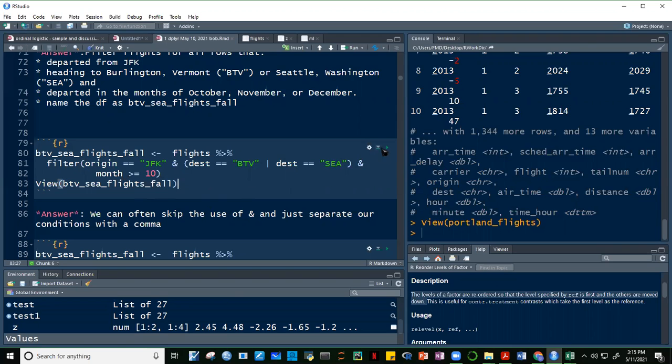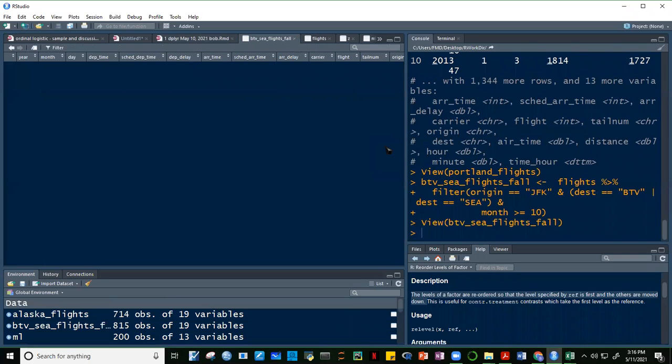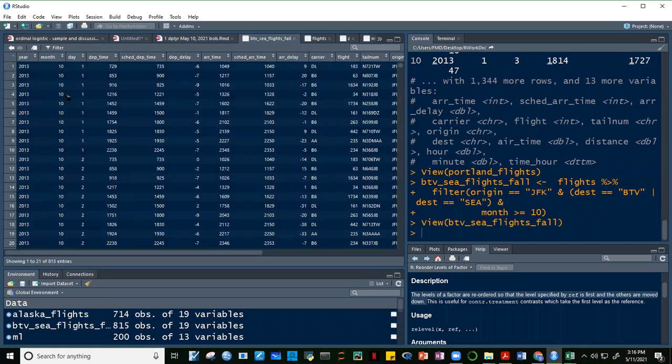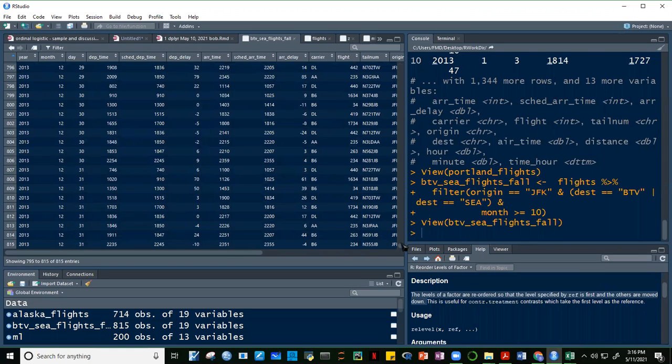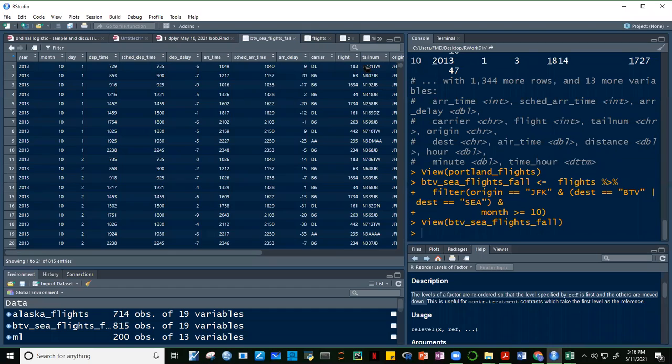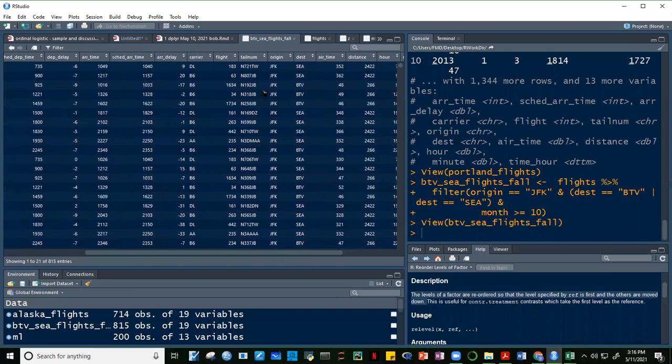Okay, so if we run this, first let's take a look at the month. Our month is 10 to 12. Our origin is all JFK, so all of these are from JFK, and our destination is either shuttle or BTV. So there are 815 entries all in all.